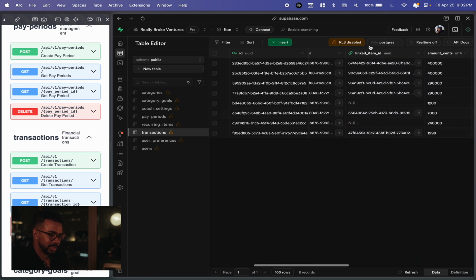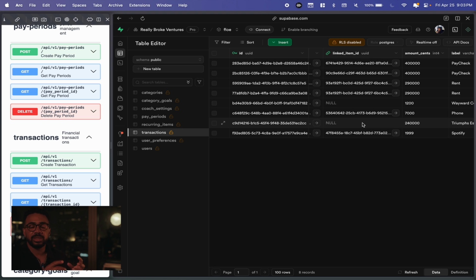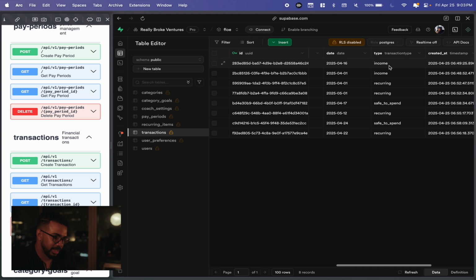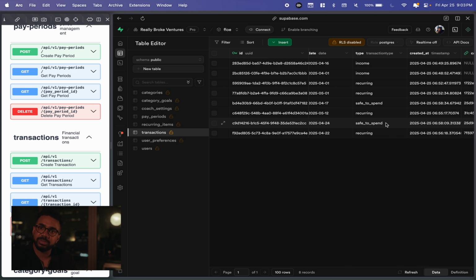And as you can see, the linked item ID, these are referenced for the recurring items. Normal transactions will not have a linked item ID, only transactions that are linked to the recurring items table. The reason I did that is because let's say your phone bill goes up, not just for this month, but all your phone bills. If you change the reference to your phone bill and I see that there's a linked item ID, I can ask the user, do you want to change all of your future phone bills or just this one? And this is just a label and the type: income, recurring, safe to spend. Safe to spend is just what I'm calling any transaction that the user spends.